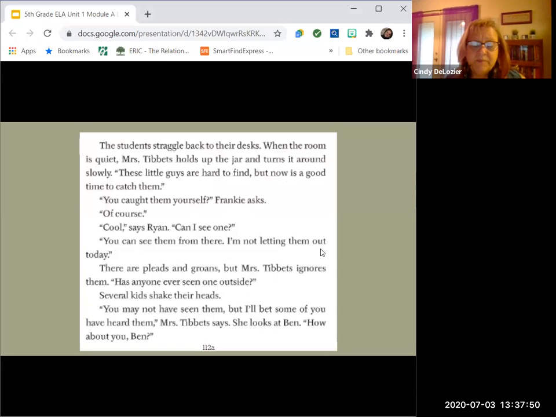The students straggle back to their desks. When the room is quiet, Mrs. Tibbets holds up the jar and turns it around slowly. These little guys are hard to find, but now is a good time to catch them. You caught them yourself? Frankie asks. Of course. Cool, says Ryan. Can I see one? You can see them from there. I'm not letting them out today.